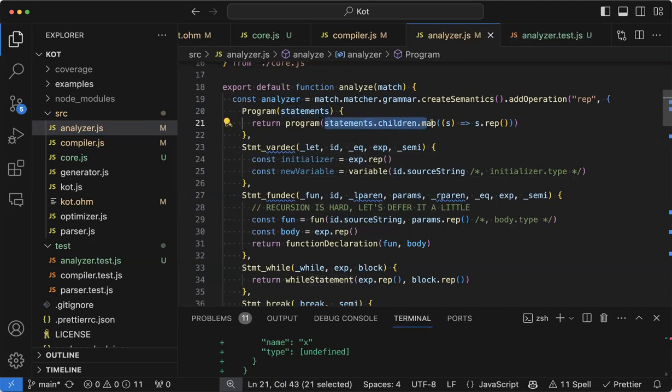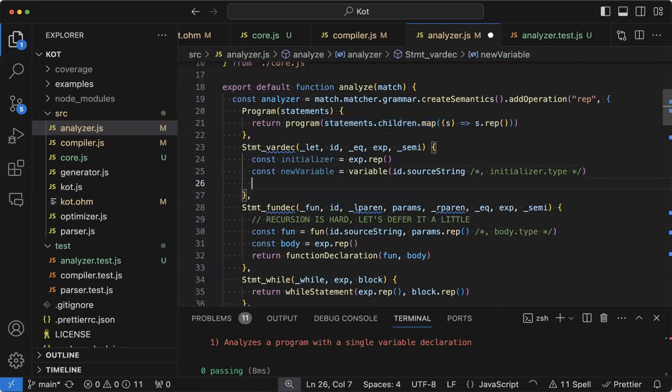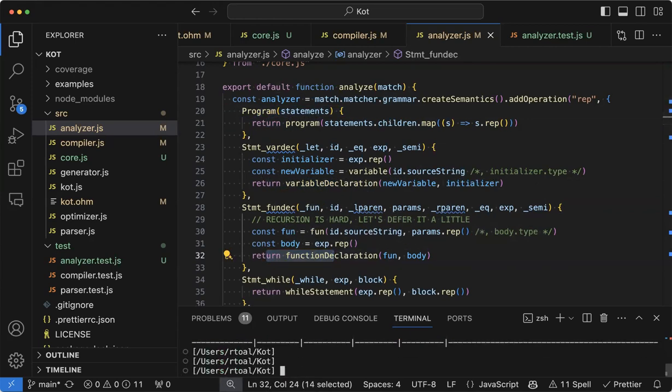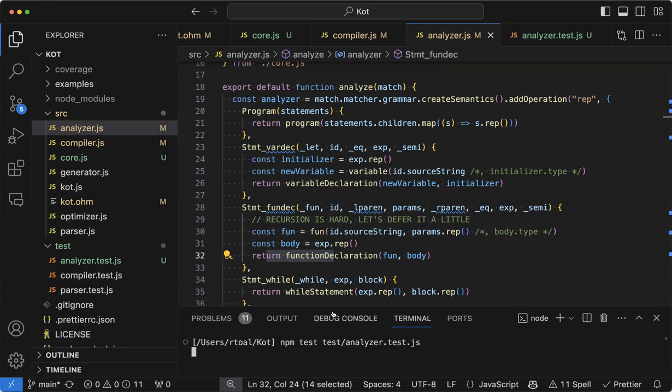Statements, children, map, S goes to S rep. See if we can work through why that's failing. And what you notice, we picked the one thing where we forgot to put in that return statement. We actually have to return something from the var dec. So you should make sure that each one of these things has a return. It's an error which could occur at any time.